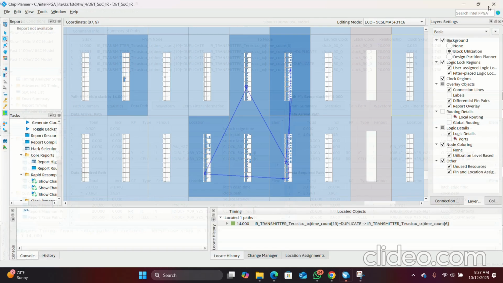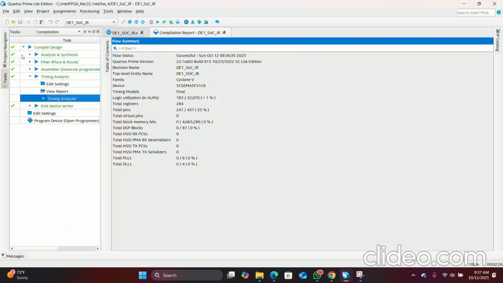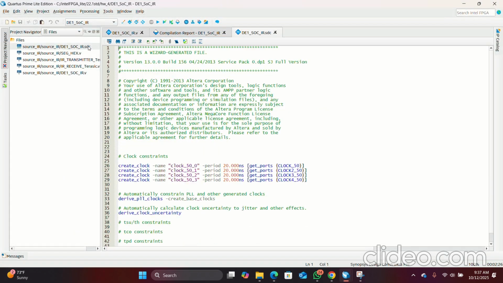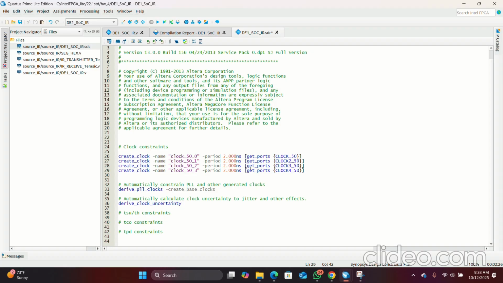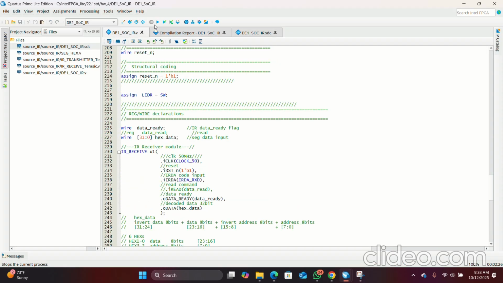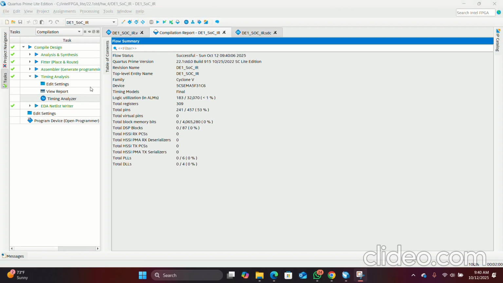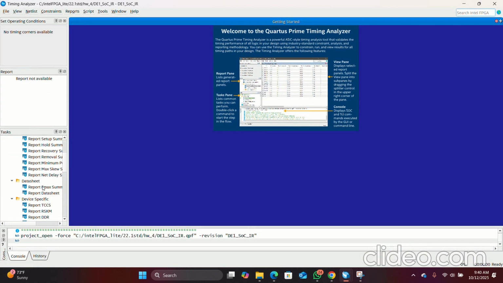So now let's get back and make some changes in the SDC file. Now our clock period is 20 nanoseconds. Let's change this to 2 nanoseconds. Let me save this file and compile the project again. Now the compilation is finished and we can get into the timing analyzer again.